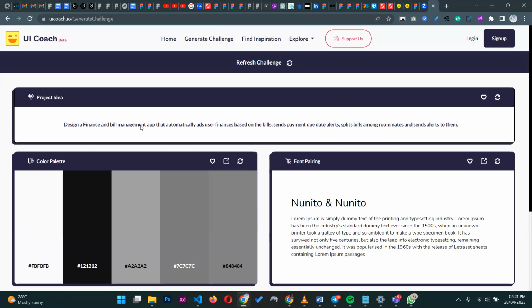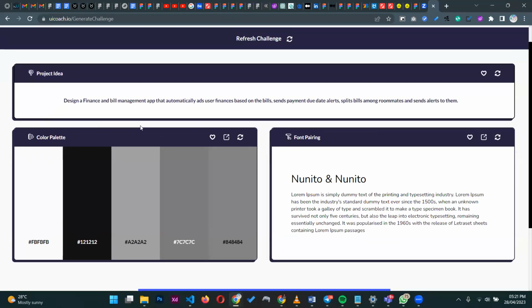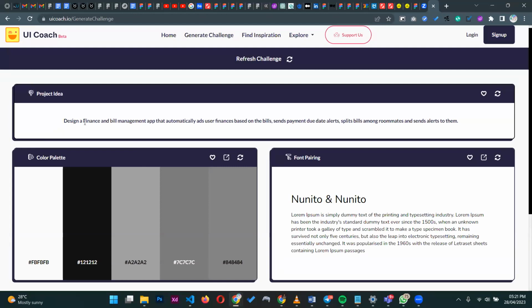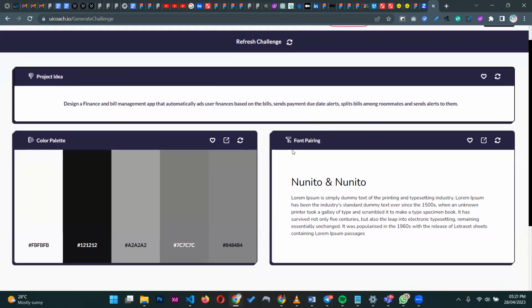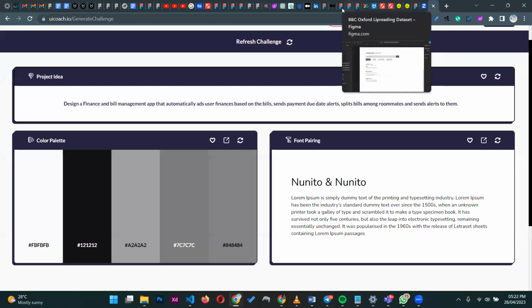Did you get this? Yes, sir. So design a finance and bill management app that automatically adds user finances based on the bills, sends payments, due alert dates, splits bills among roommates, and sends alerts to them. Now, first thing when looking at a project like this is to understand the different features that go into this kind of application. Are we together? Yes, sir. Let me open the Figma file.